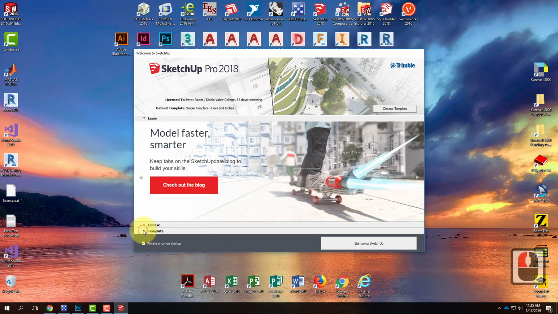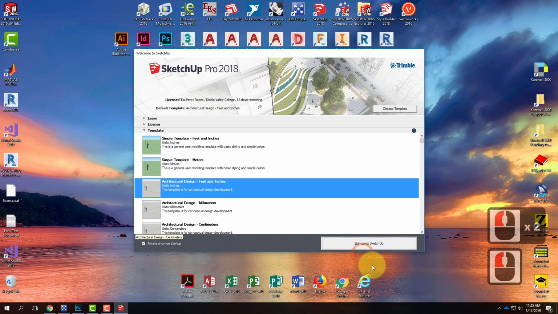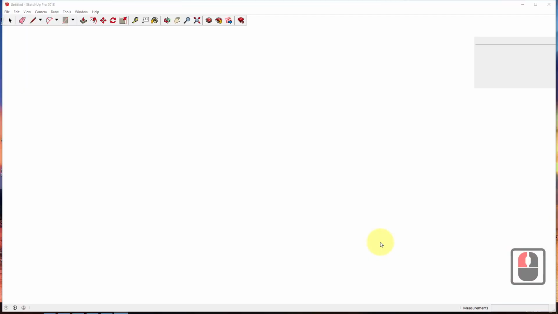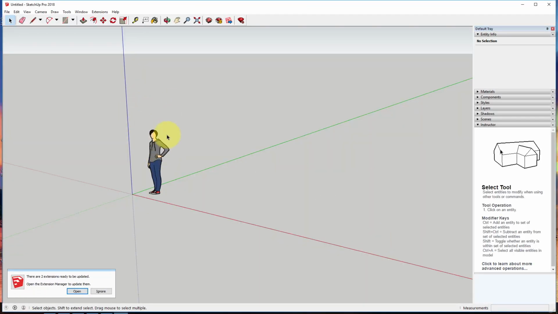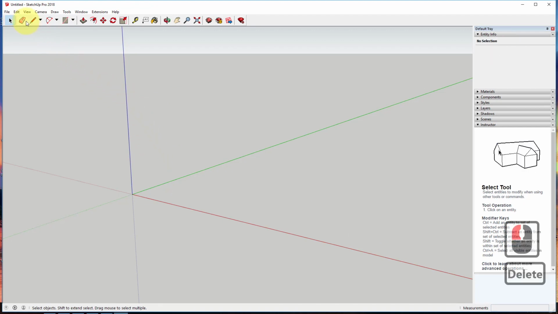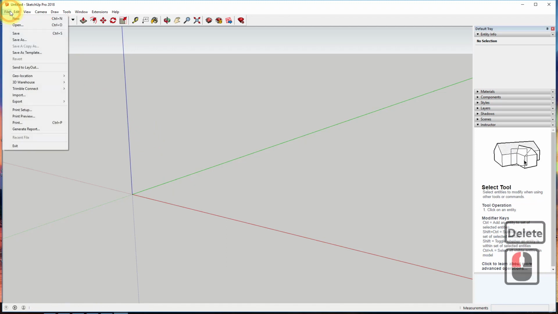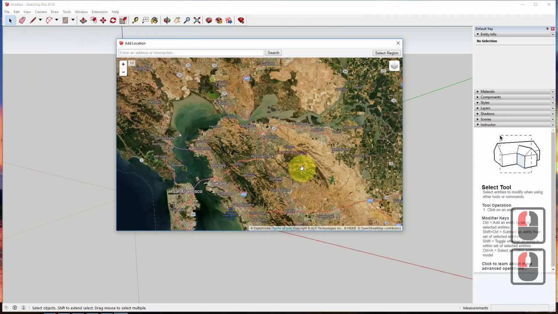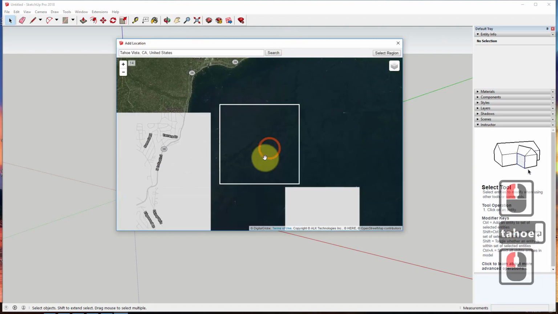Under template, I'm going to use the architectural design feet and inches template. And there we go. The only thing that I'm going to do in SketchUp is select the person and press the delete key because I don't need the person. And then I'll go to the File menu and I'll go to Geolocation, Add Location. And this is where we're picking the location. Last time I did something in Mount Diablo. Let's go to Tahoe, just for the fun of it.